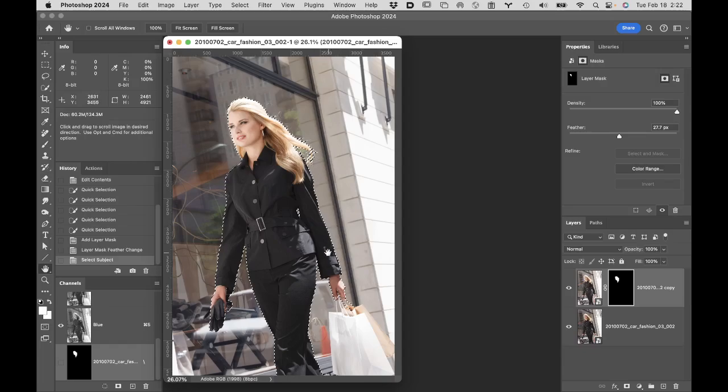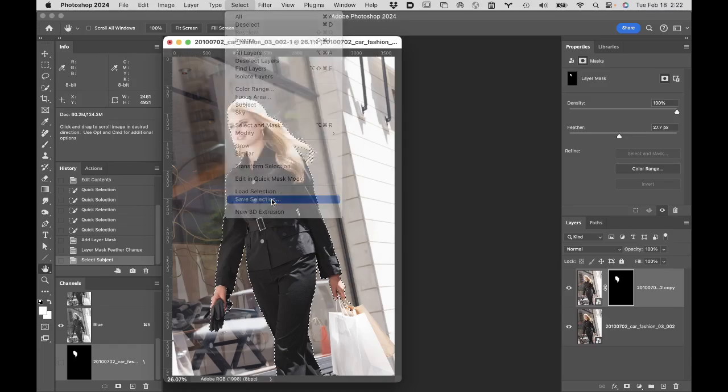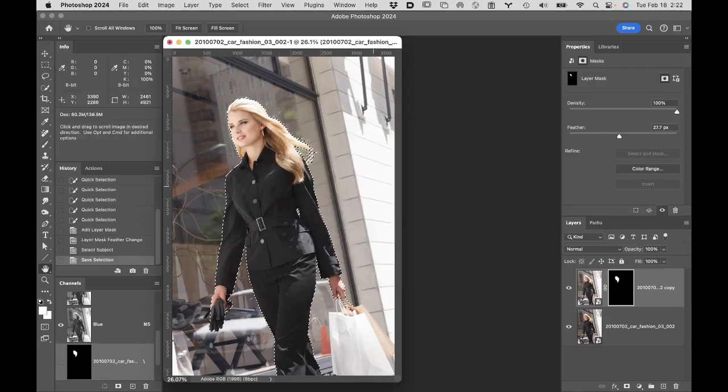And it does a fair job of it. Again, we have spent an inordinate amount of time on selections. We will continue to do this, but I'm pretty happy with where this selection is. So I'm going to come up to the select menu, down to save selection, and I'm just going to call it body and say OK. Command D to deselect.